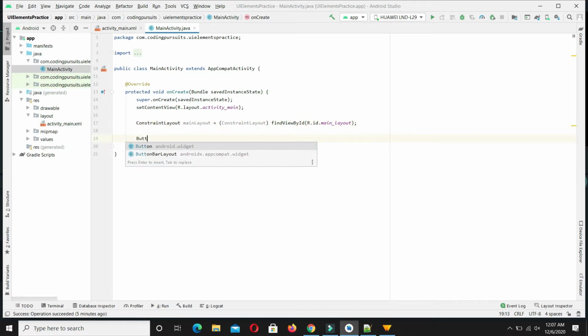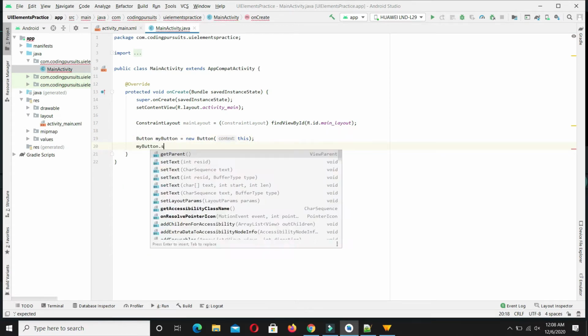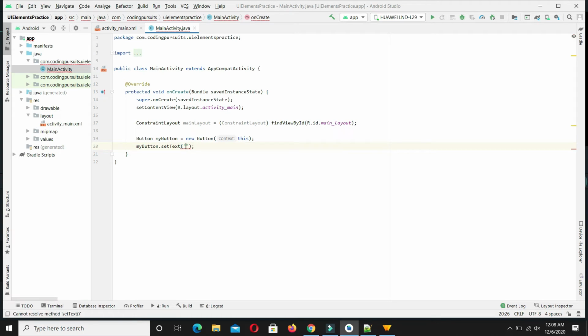For this I will make a button. My button is equal to a new button. So let's give a text to this button as my dynamic button. Now let's give some constraints to this button.